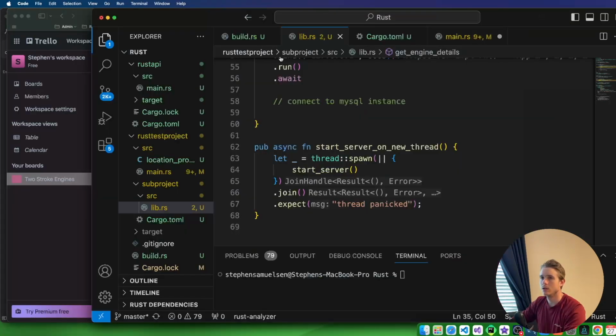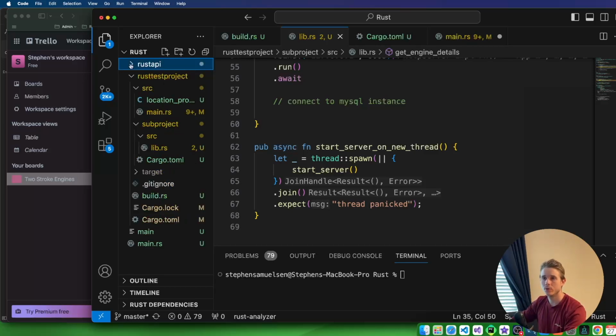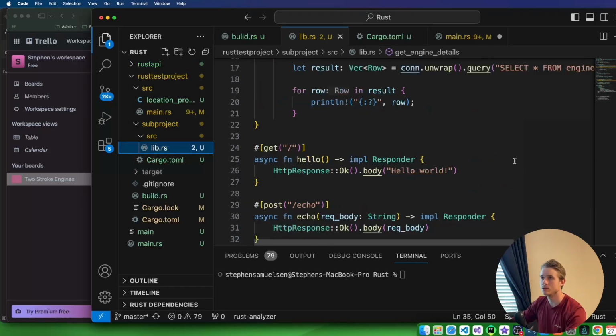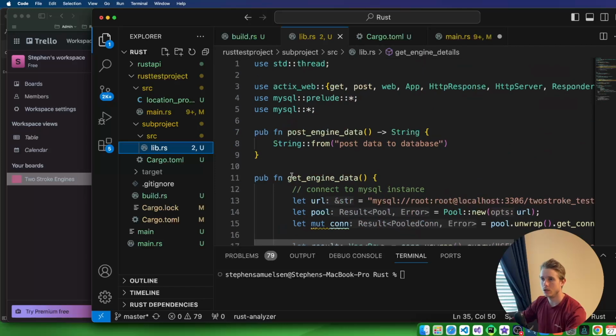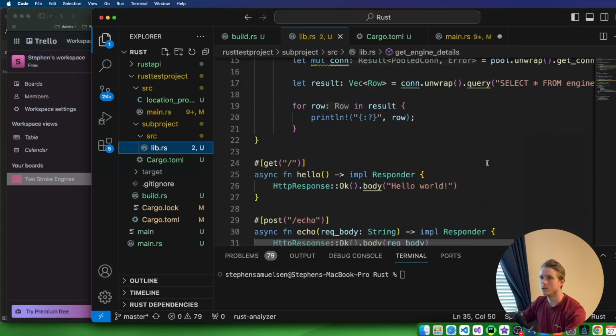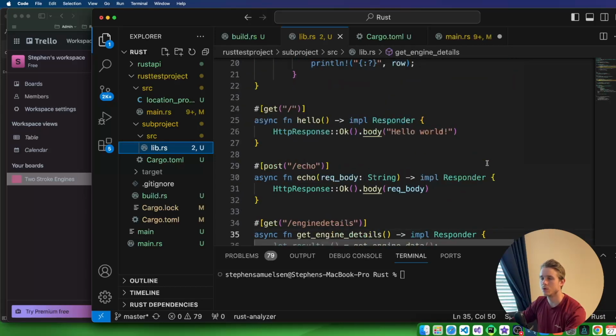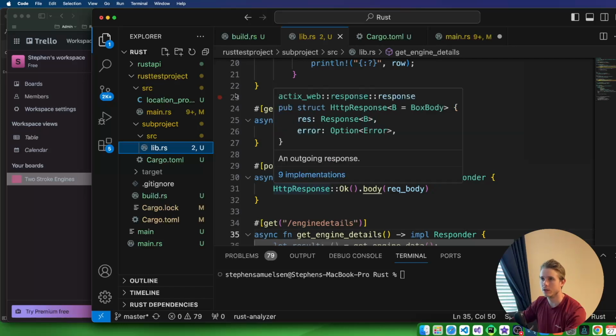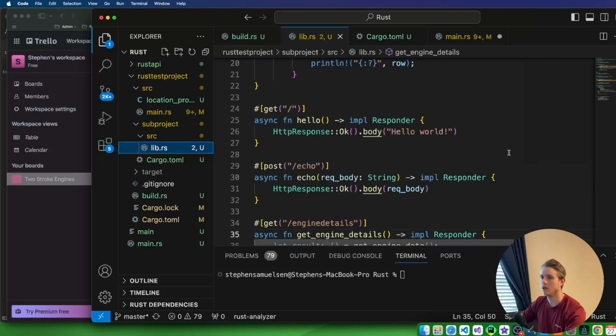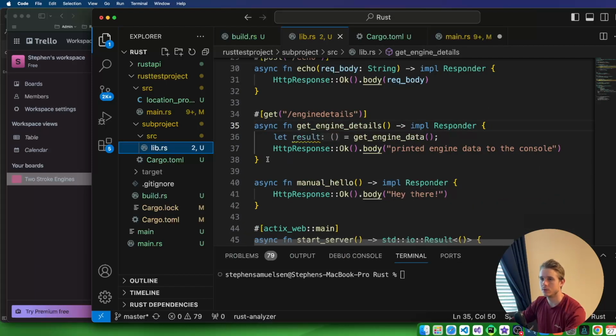So if we go into my Rust project here, on the previous video I showed you code to create a sub-project within another Rust project. I have this sub-project with this library file that contains a lot of the methods I'm going to be using to do this. I followed a tutorial beforehand, so you'll see some carryover from that, like the hello world endpoints. And then the one I added specifically is right here.